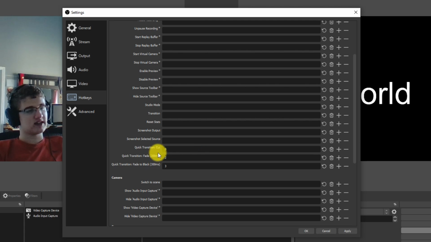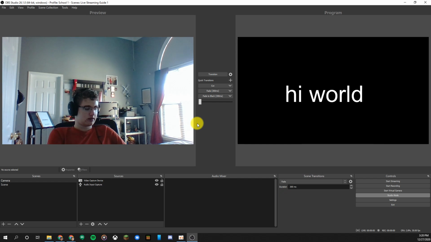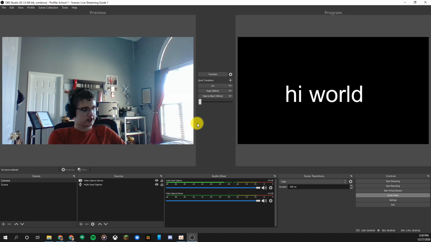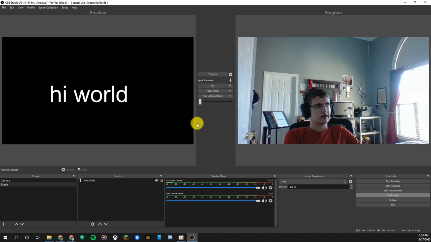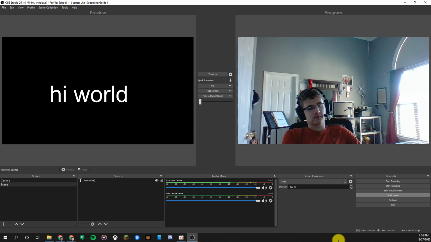So pick keys that are good for you. Like I said, this keyboard is not a good example of that. But so now, if I press the 0 key on my keyboard, it's going to cut, 2 is fade, 3 is fade to black. So yeah, just experiment with that. I highly recommend doing that as well.